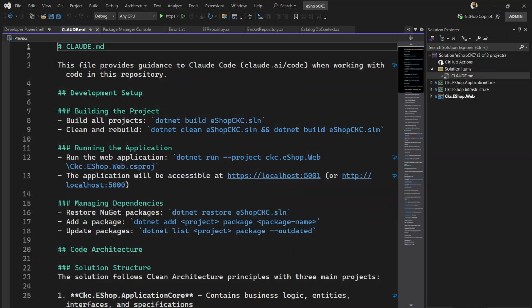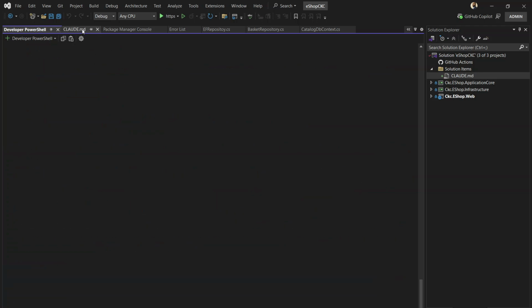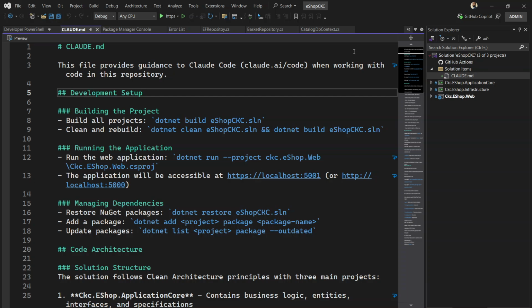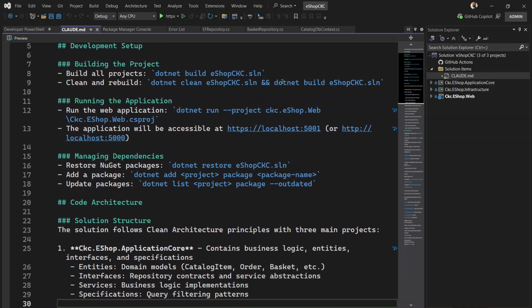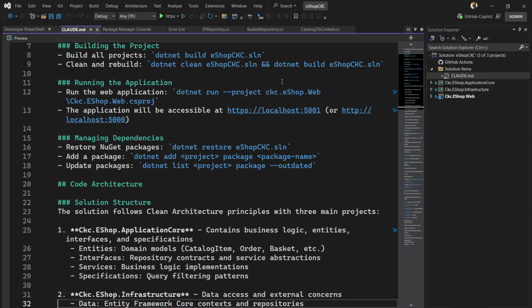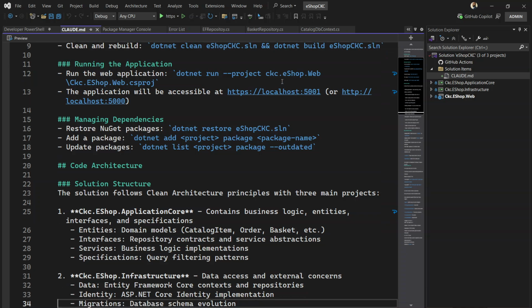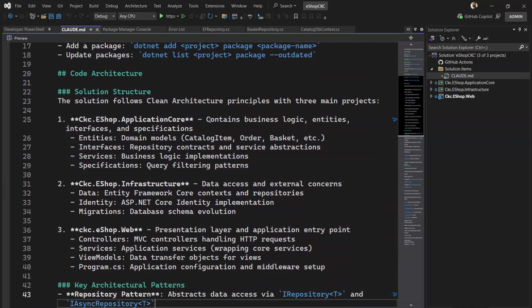And so you can see this file has been added. So you can see the Claude Code file is there, and whatever has been written over there is here. We will try to give a quick look at it. So you can see the Claude file is there, and it provides us with the development setup, building the project and running the project. It also highlights how it's going to run and the NuGet packages. Then it tells about the solution structure.